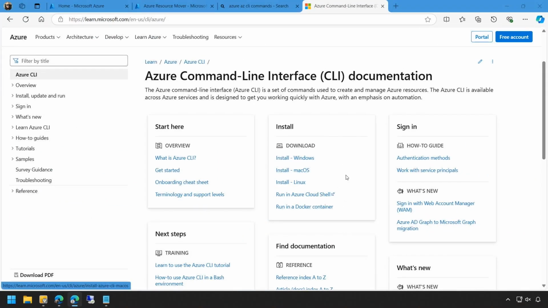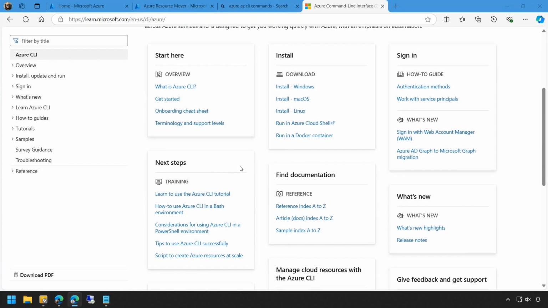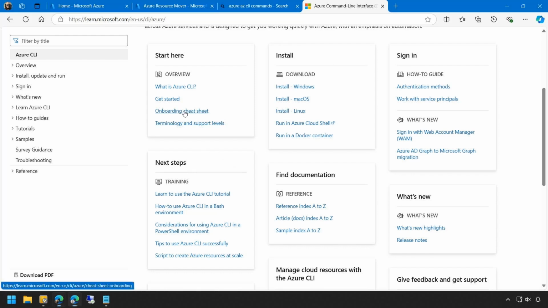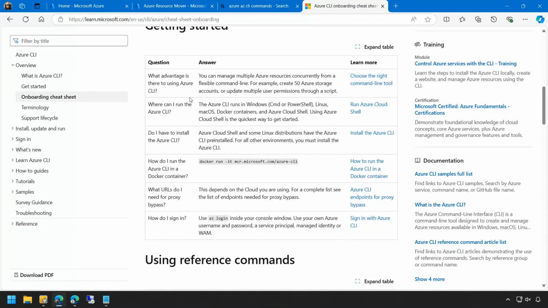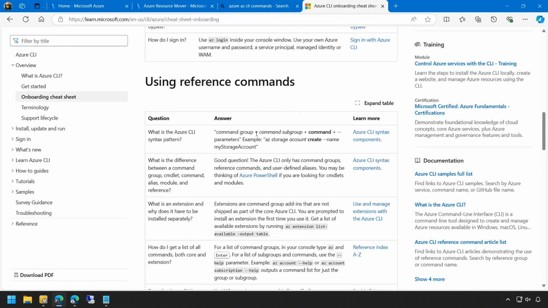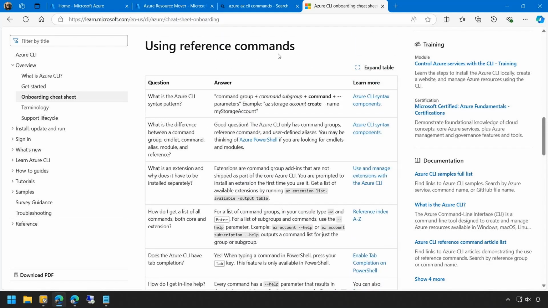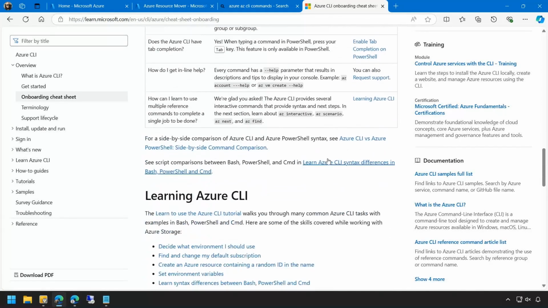There's different ways of running it. Right now, for me, I do both the shell, the Bash and the PowerShell version in a direct session in a Cloud Shell, but I also download it in Windows and I also run it on my terminal on my dev machines. So they have this onboarding cheat sheet. If I click that onboarding cheat sheet, I've got some information about the CLI. I've got some commands, and then I've got using reference commands, information.